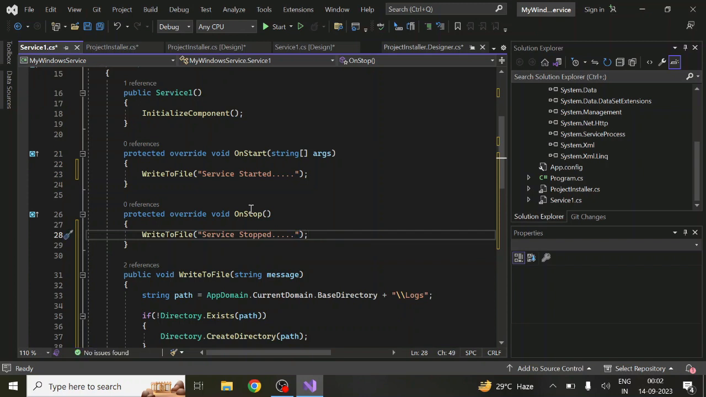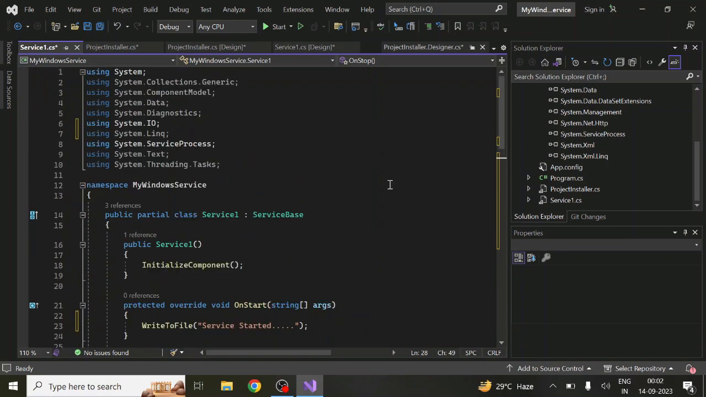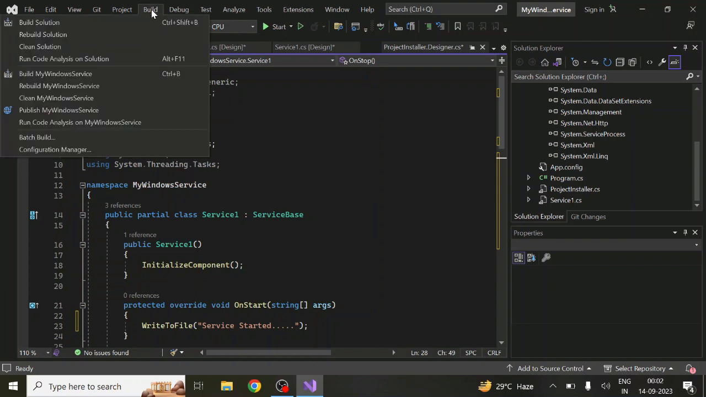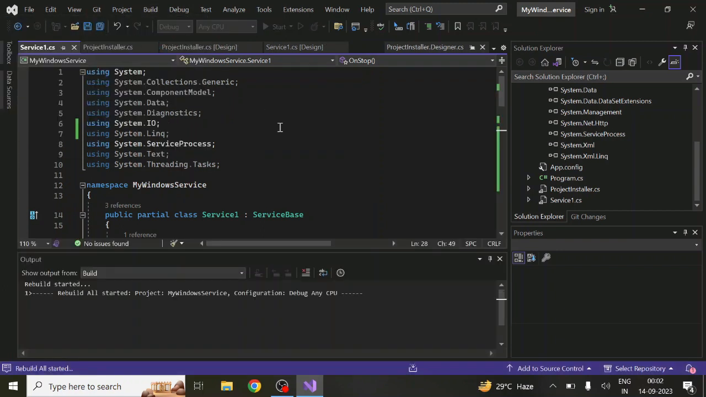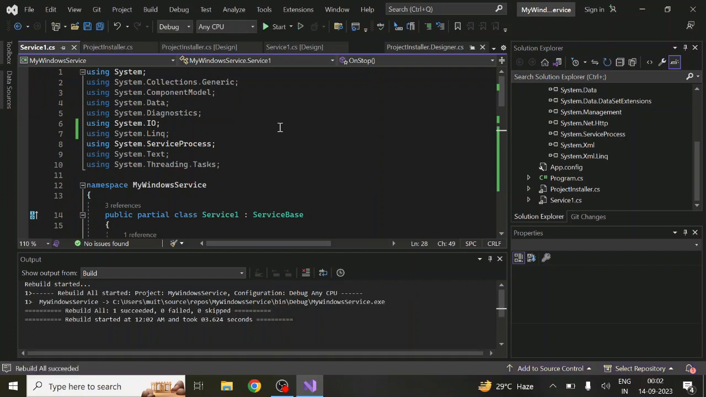So we are done with our coding part. The next thing that we have to do is to build this project. So I will click on build and I will click on rebuild solution. And you can see that we have successfully built our application.